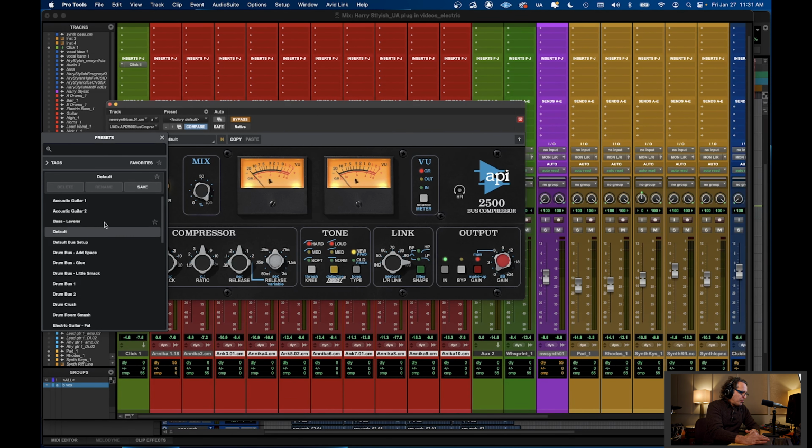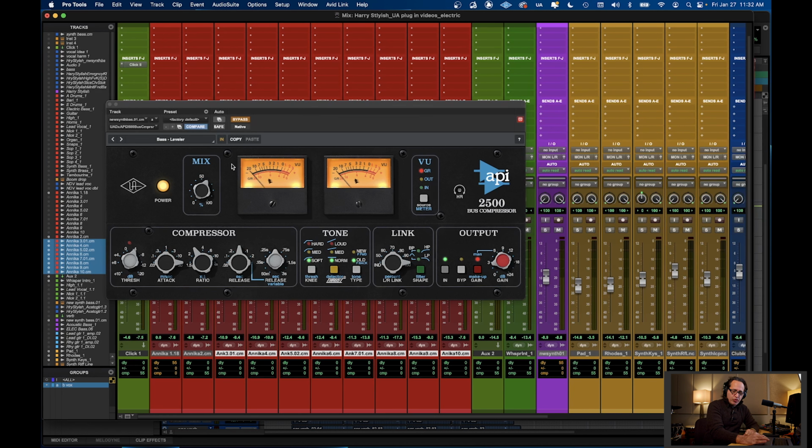I'm going to pick this preset called Bass Leveler, and since I practiced with this compressor before making this video, I made some adjustments to this preset. I'm going to put the mix at 15, the threshold at about 5, which is right about there, attack right in the middle at 1, my ratio is going to be 3:1, which it's already set there, and my release at 5, so I don't have to touch that at all.